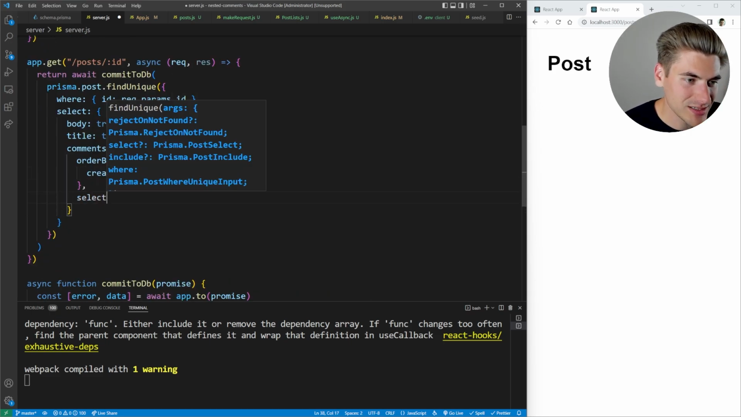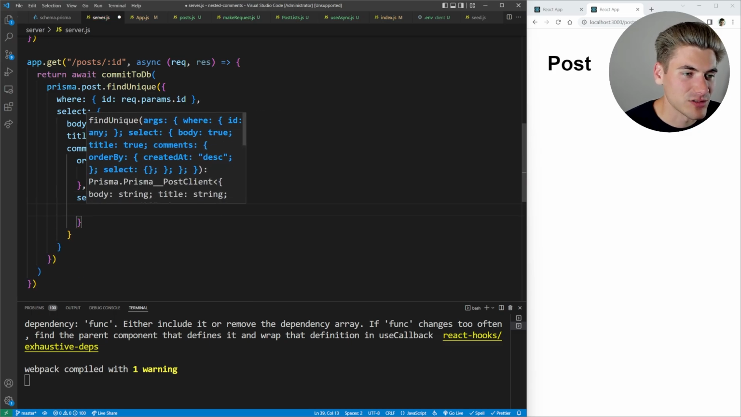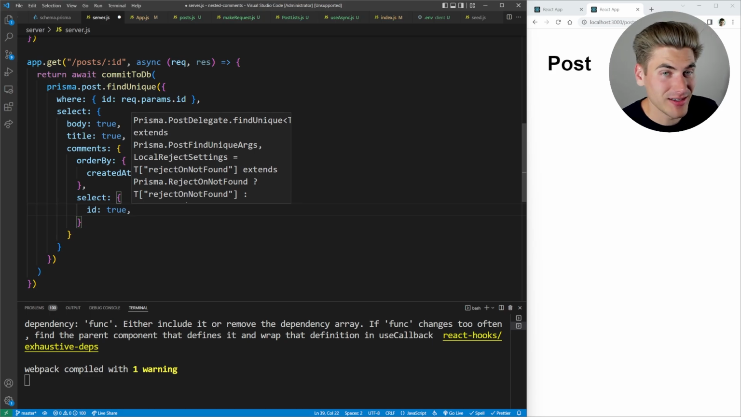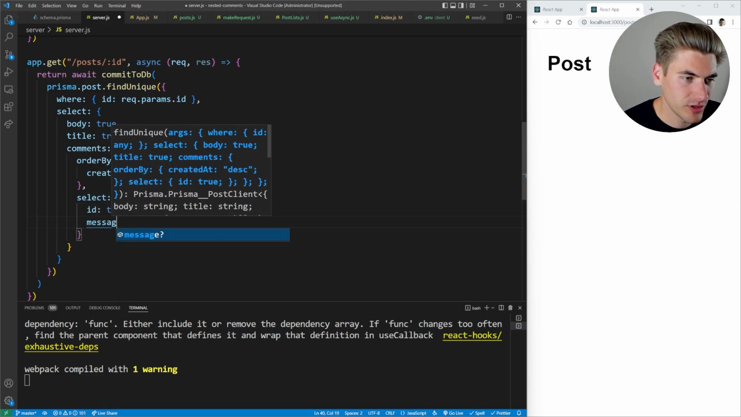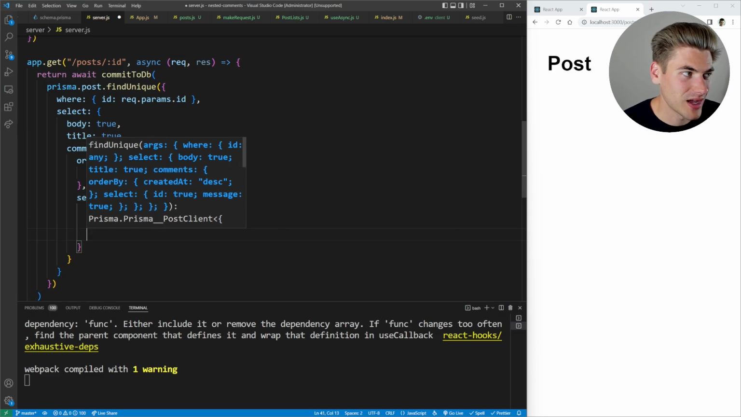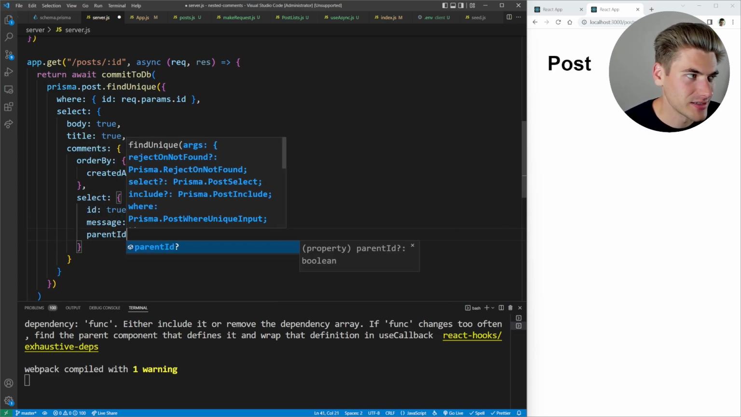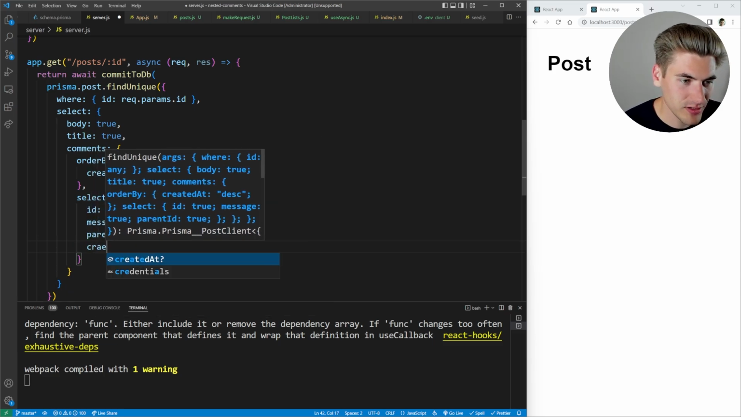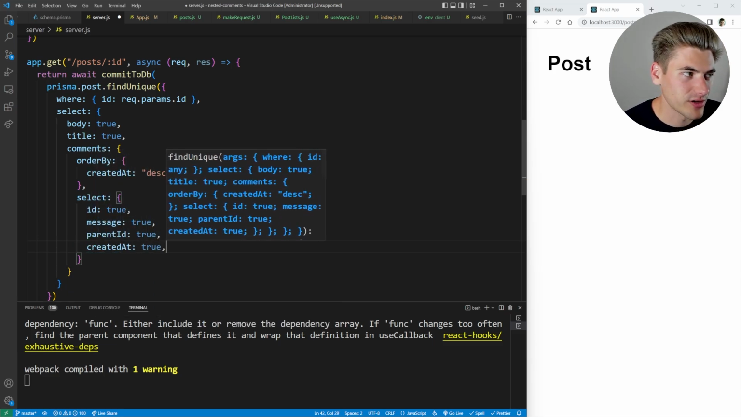Also, we only want to select certain fields for our comment as well. The fields that we're going to care about is the ID, so that we can make sure that we can edit and delete comments with a given ID. We also want the message, obviously, so we can show what the comment is. We want the parent ID, so that we can show what the actual parent of that comment is, so we can get our nesting correctly. We want the created at date so we can render that to the user.